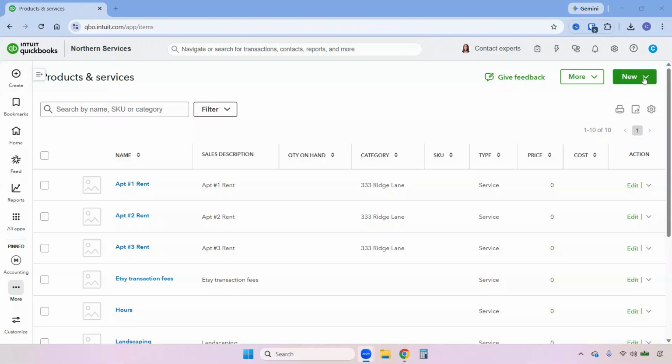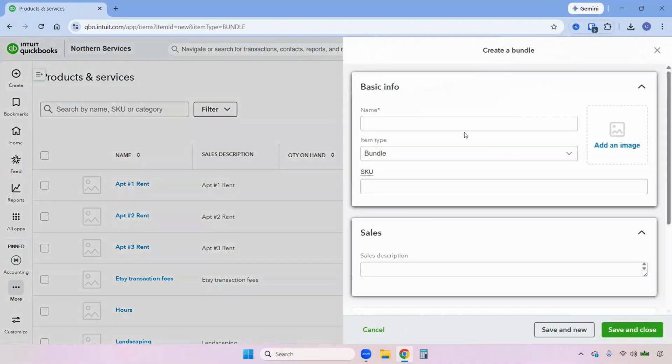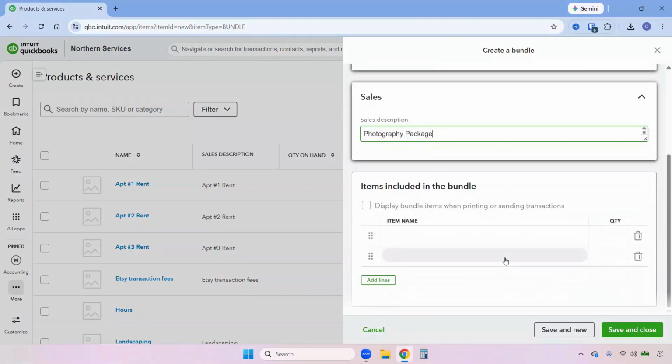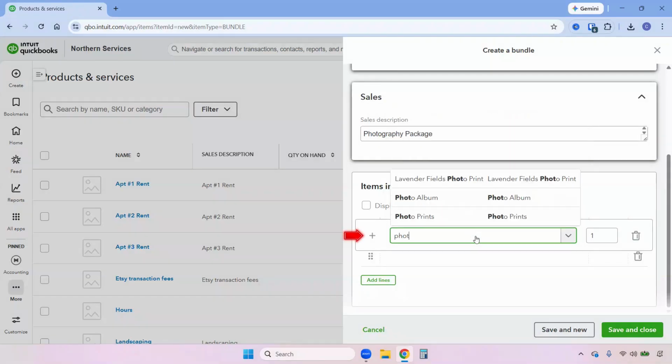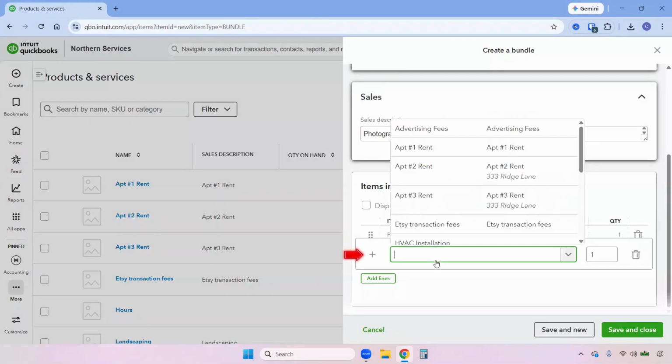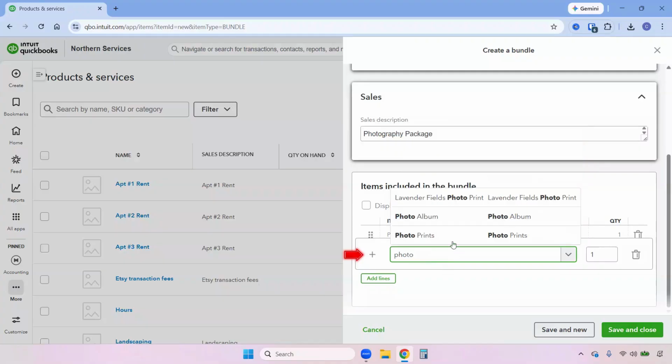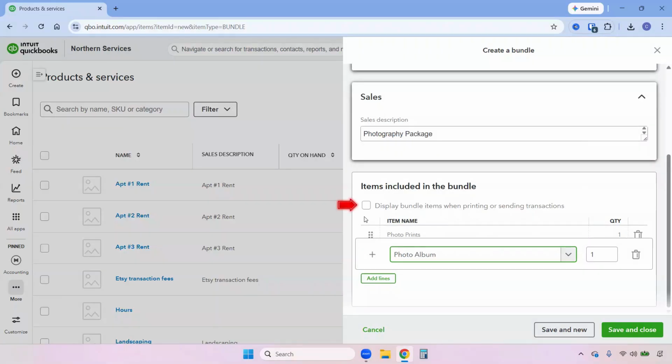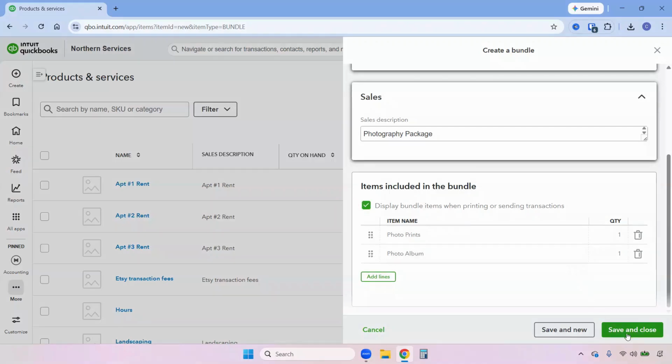To create a bundle, I'll click on New and then Bundle, and this will be called Photography Package, and then I'm going to copy the name and paste it in the sales description box. Then I'm going to add the 2 items which are included in this bundle. So we have the photo prints and the photo album. If you want customers to see the individual items on their sales receipts and invoices, then you'll click this box and then save and close.